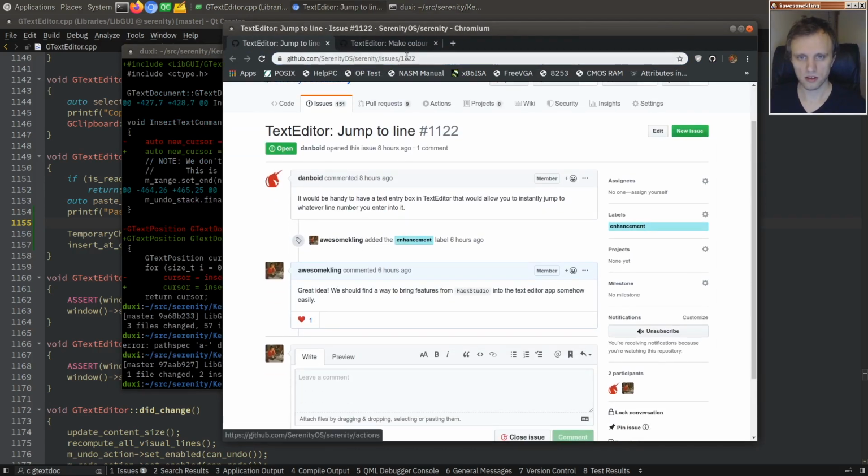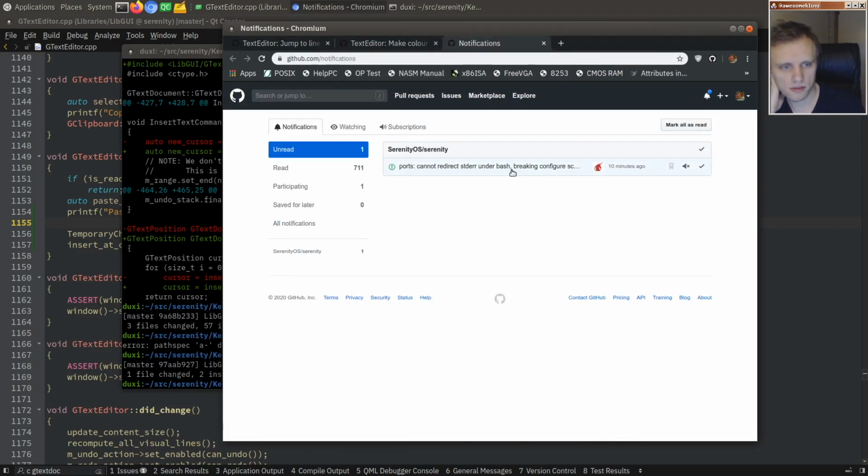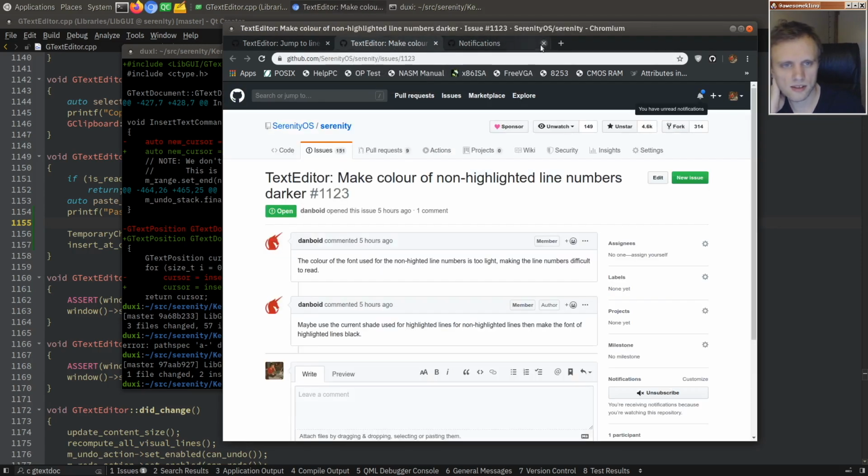Jump to line and make color of non-highlighted line numbers darker. And something new is going on that I'm not even aware of. Okay, that's not TextEditor, so let's see. The color of the font used for the non-highlighted line numbers is too light, making the line numbers difficult to read.